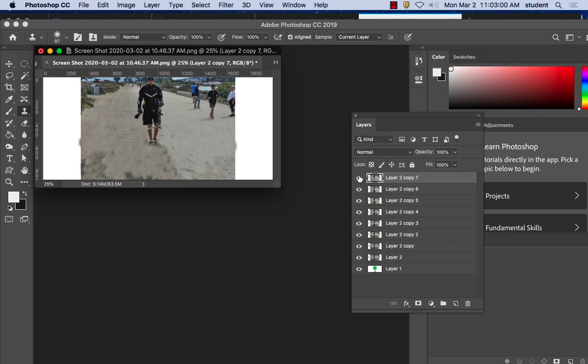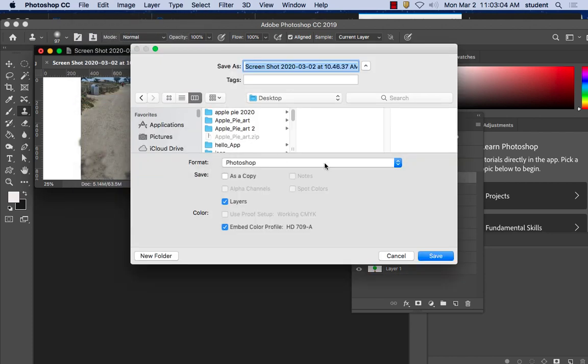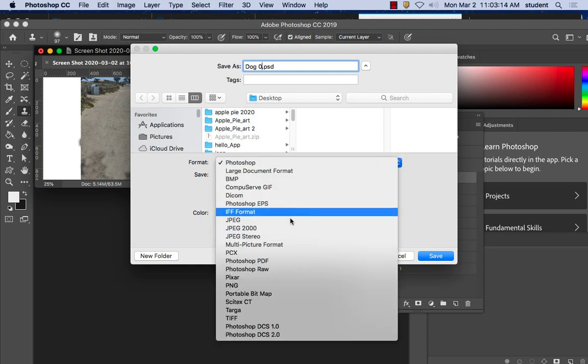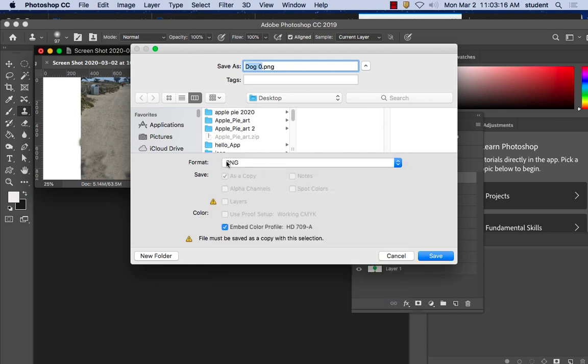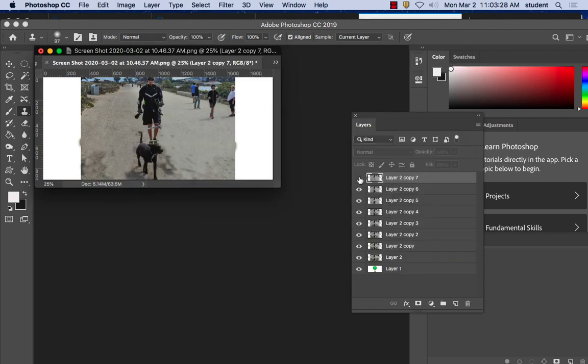So how I would save that then was I would go file, save as, and save each layer out. So I'd save this one as, remember this one is 001, right? So this is dog space 0. And remember it's a PNG. PNG is format. Dog 0 PNG. Do you see that? Make sure there's a space and a 0. Right? And then save that.